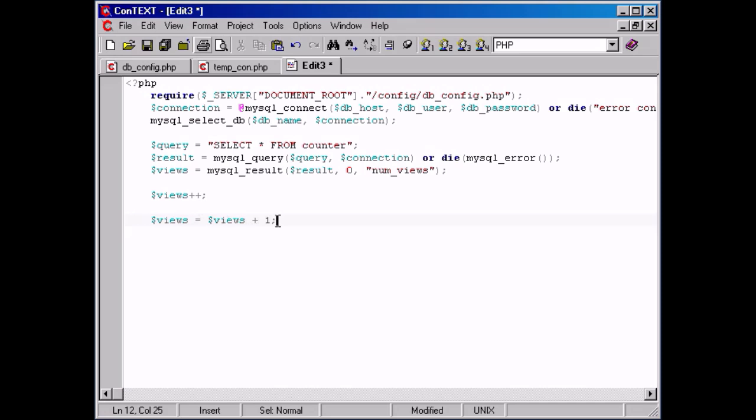It's just programmers get kind of lazy from time to time. Actually, just being fast and efficient, we don't like typing so much. So $views++ is the same thing as saying $views equals $views plus one. Okay, so we've got that.